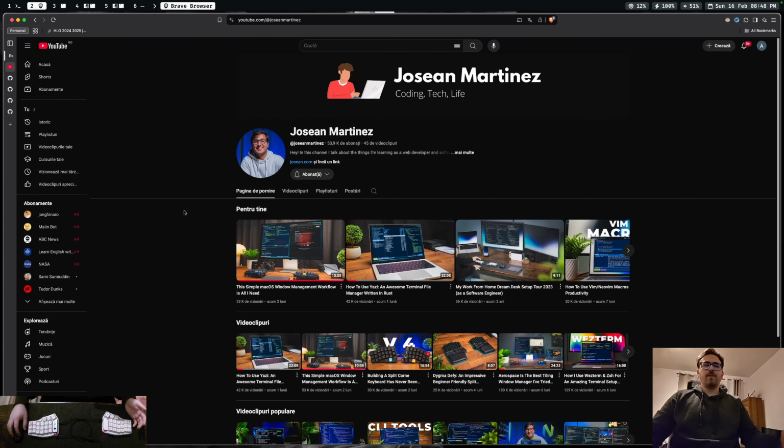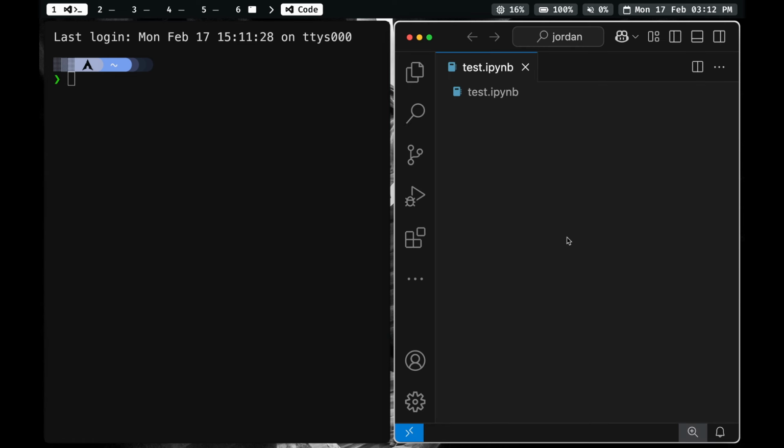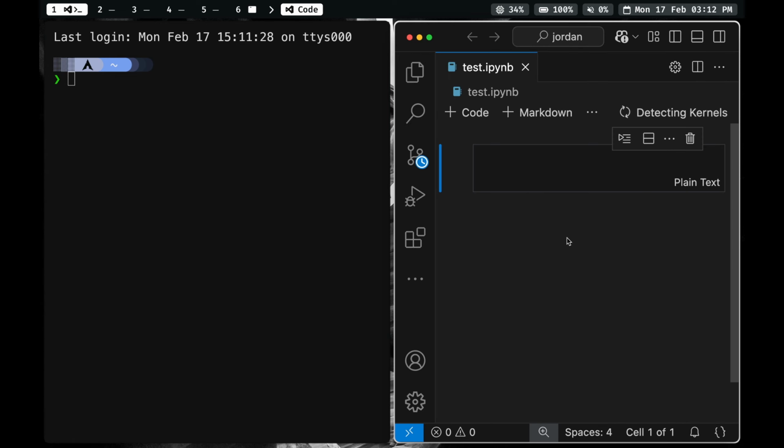For window management and status bar configuration, I used Jose Martinez tutorials. They are amazing resources for learning to set up your environment, and I recommend checking them out for more information. Now let's talk about how I manage my windows efficiently.